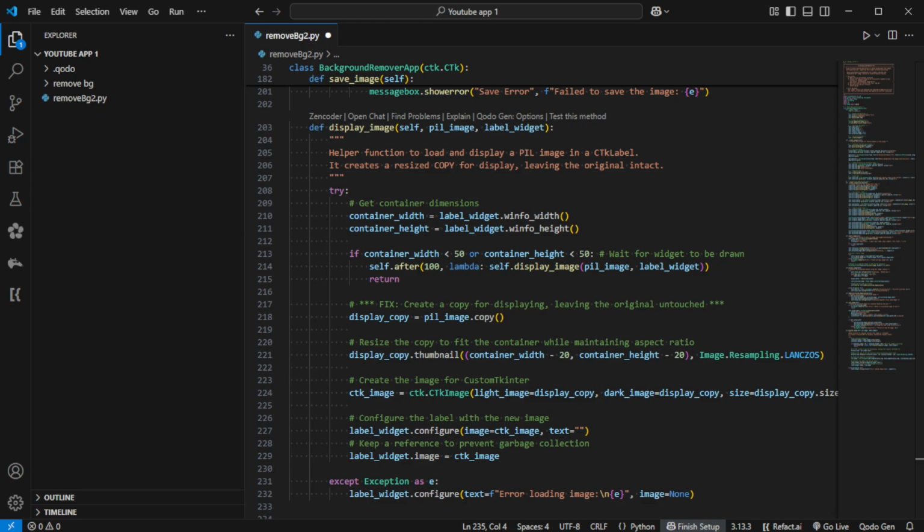The mysterious reference line: label_widget.image = ctk_image. Why is this crucial? Python's garbage collection automatically deletes unused objects. Without this reference, the CTkImage might get deleted, and the result is the image disappears from the screen. The solution is to keep a reference so Python knows we're still using it.